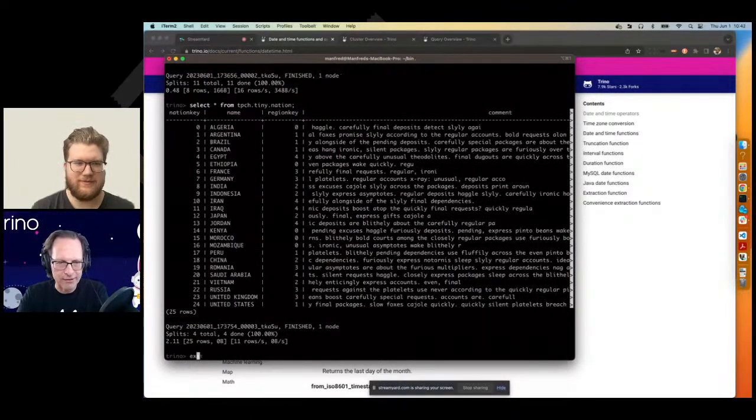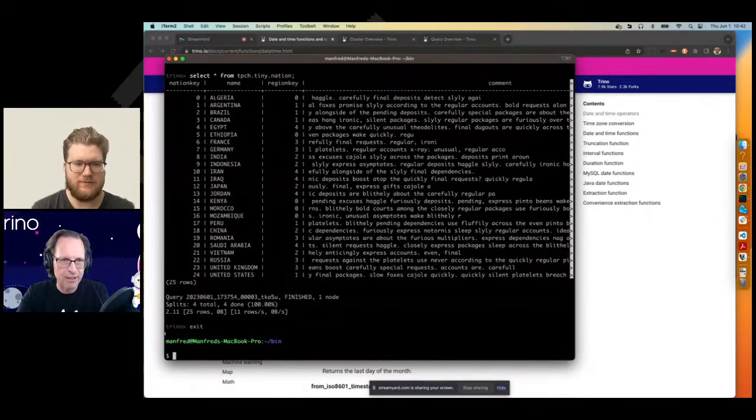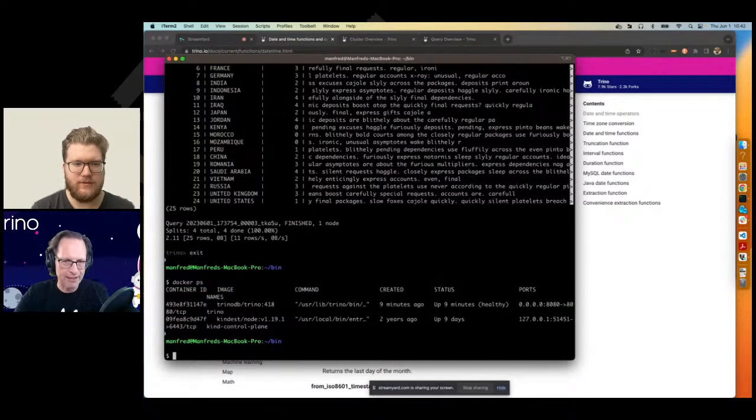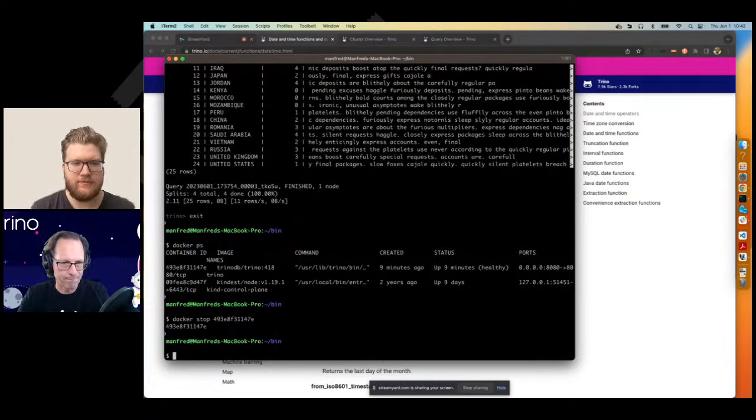And what I can do now is I'll go exit here, and I'll go docker ps. And I can stop this container by just copying this identifier and going docker stop. That's it. So that's one easy way to run it. Typically in production, if you want to use the Docker container, you would use the Kubernetes setup.